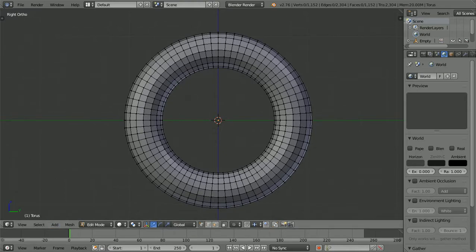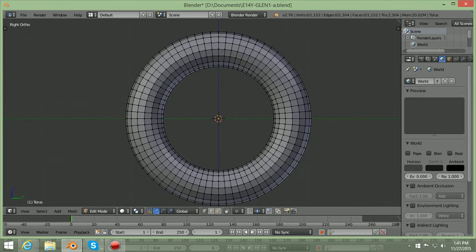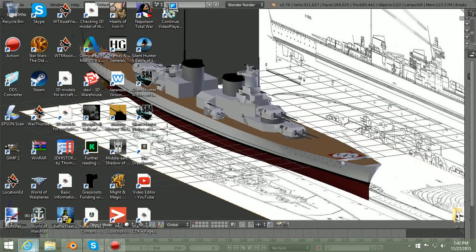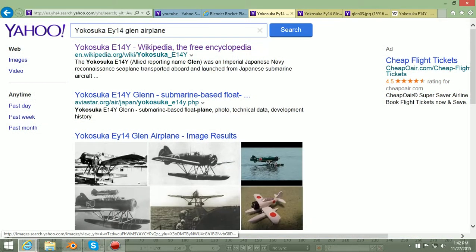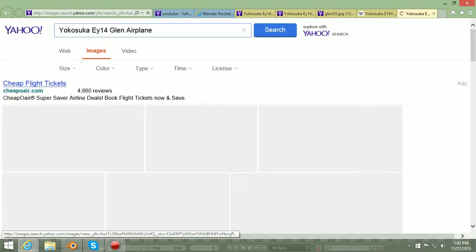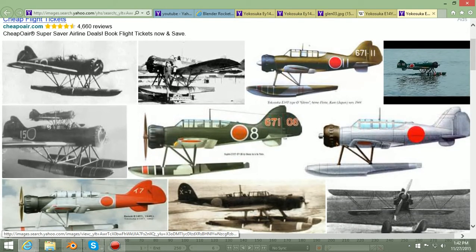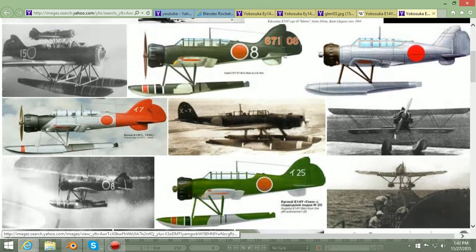Okay, if we jump out of full screen right quick here and minimize this, and I'm going to go onto the internet here, and I'm going to go on the internet where we have some pictures of this airplane. And I have a model. I really need to dig the model out too. But we're going to look at basically the front of this airplane.